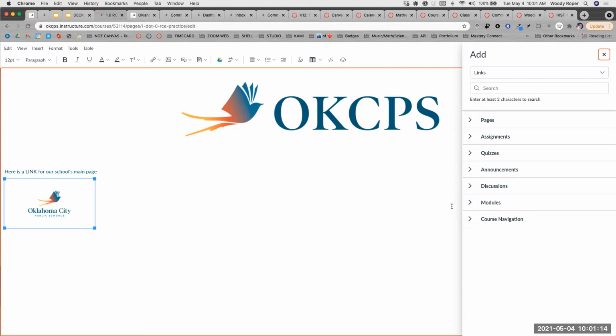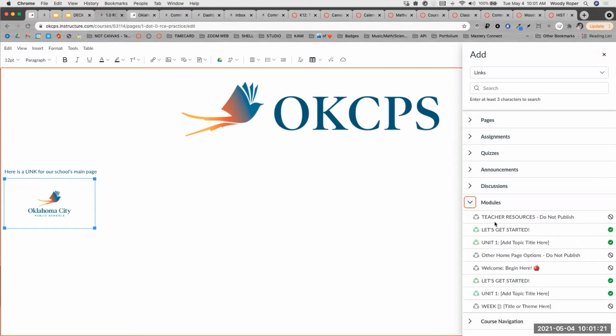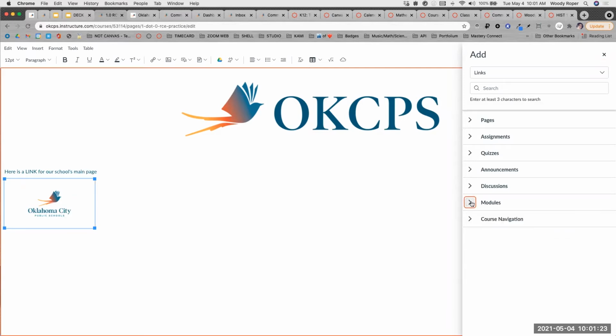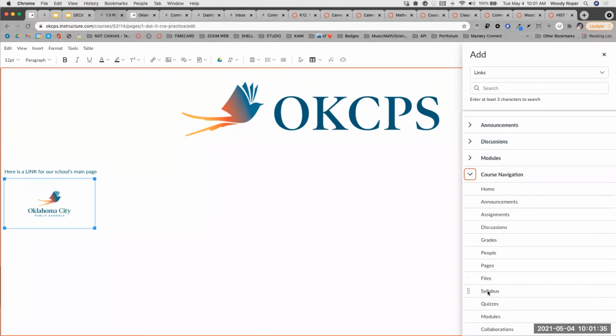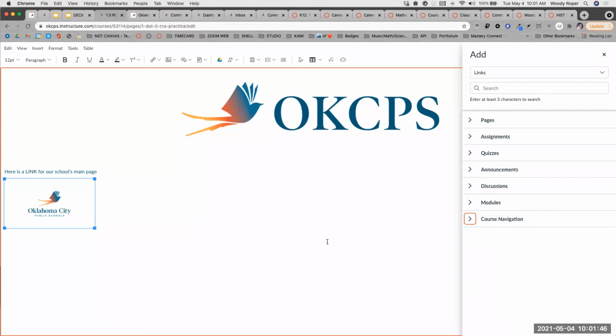If we want to build a homepage and have links to specific modules, lesson 1, lesson 2, lesson 3, we can link to those modules if they're available. And finally, we can also link to course navigation pieces. You may have seen options like, hey, click here to go to the syllabus. If I want the student to go into the syllabus tool, I just choose this option. If I want to create an announcement button, they can go to the announcement area. So all of the items in the global navigation menu are also potential items that can be linked.